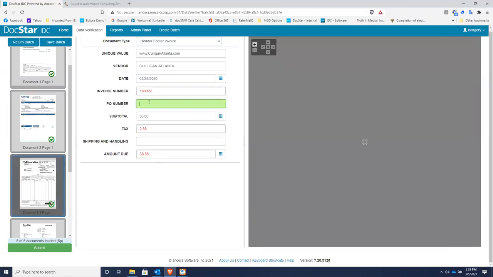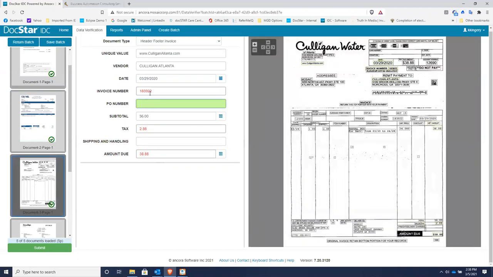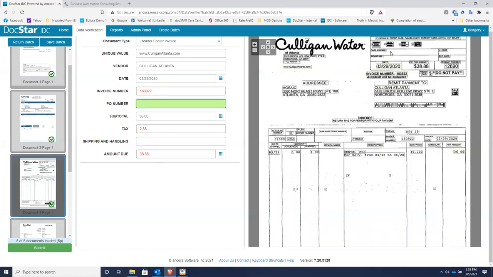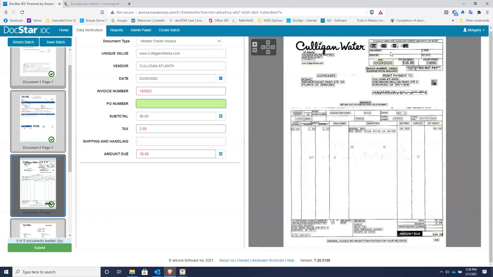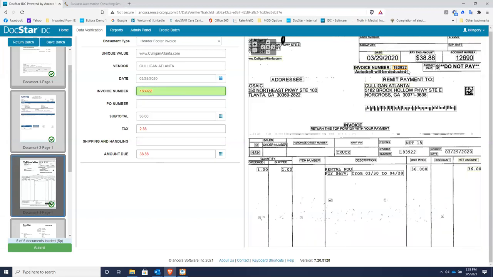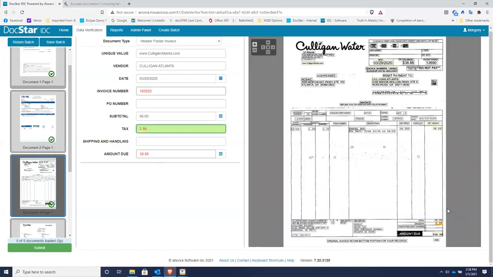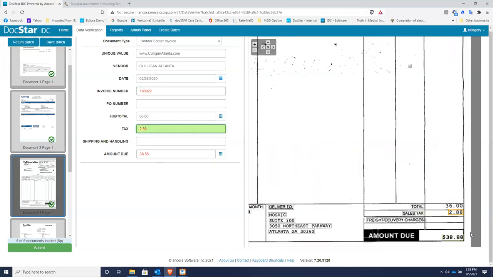Some of the other invoices might have red type instead of black, and what that means is that it's probably a scanned image. See, this one has been scanned. The image is not perfect like some of the other ones are. But all you have to do is just eyeball it and say, yep, that is correct. And the 288, yep, that looks correct right there. And the 3888, yep, that's correct.